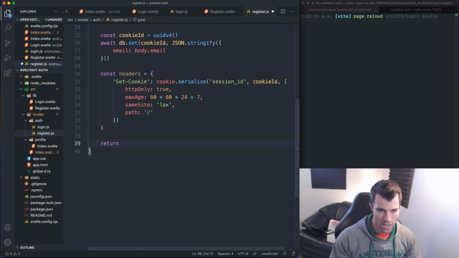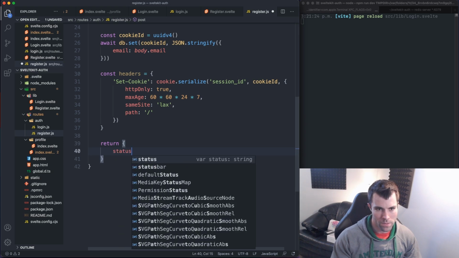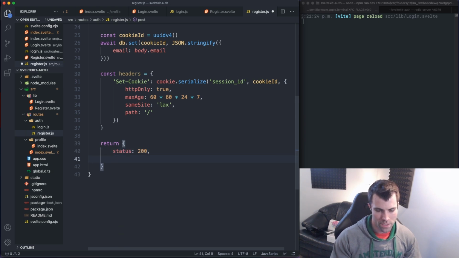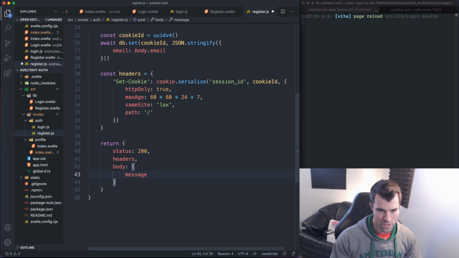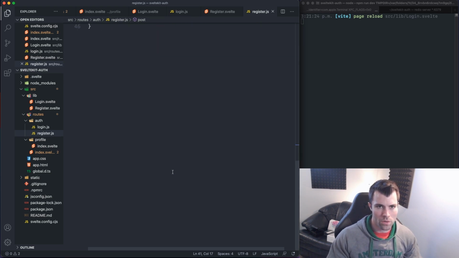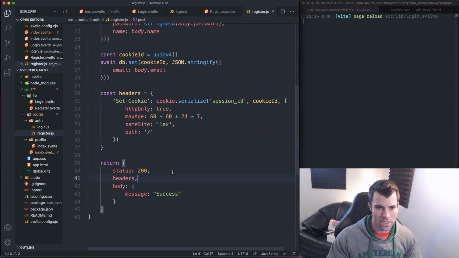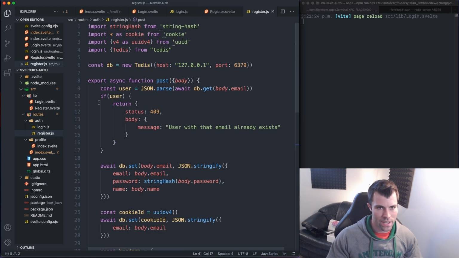So now we can send back our response. We're going to send back a response with a status of 200 because they successfully registered. We're going to send back headers, which is this object for our headers. And then we're going to send back a body of message, and that message will just be success. Save that. So our register route should be implemented now. So let's just go and test that out really quick.